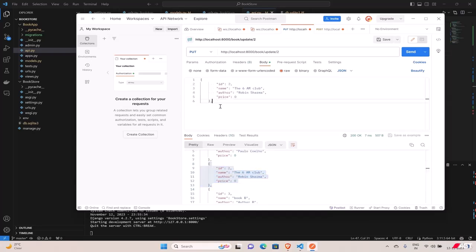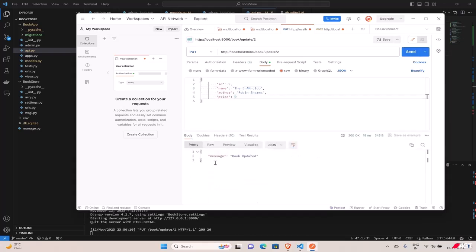I'll just copy paste this here. I just want to update the name. So without disturbing other fields, I will just update the name, the 5 AM club. As you can see here, the book got updated here.